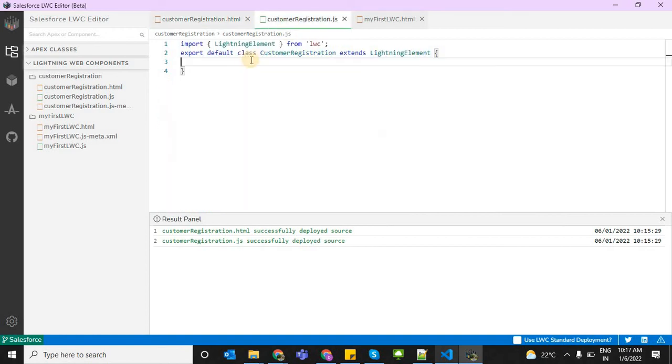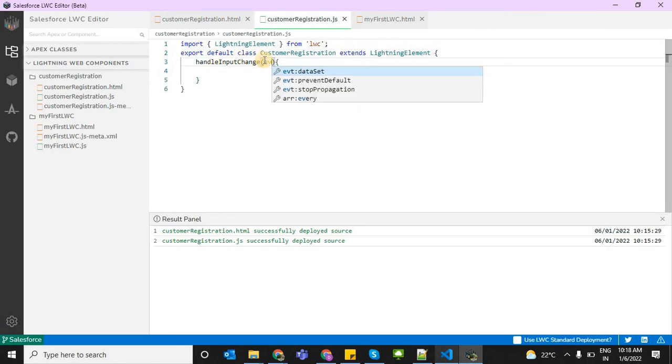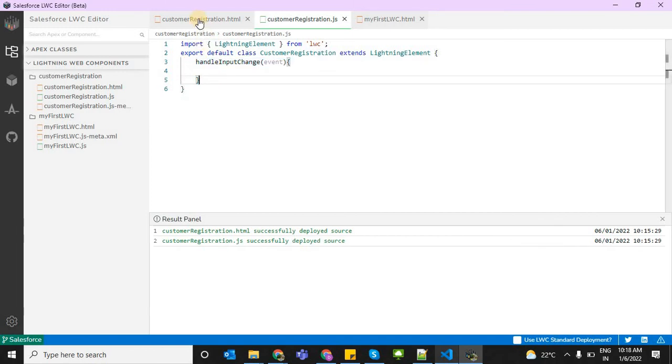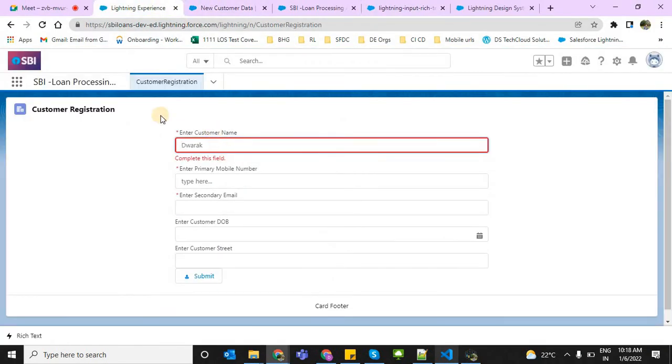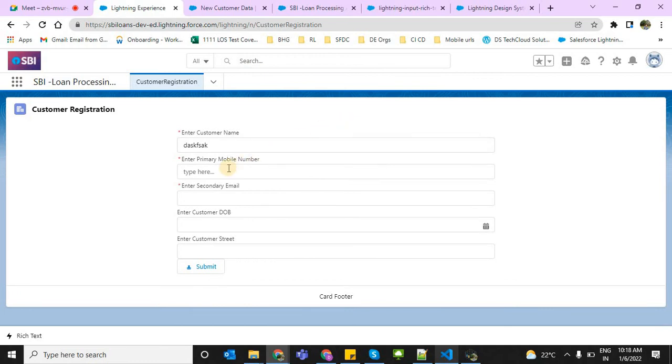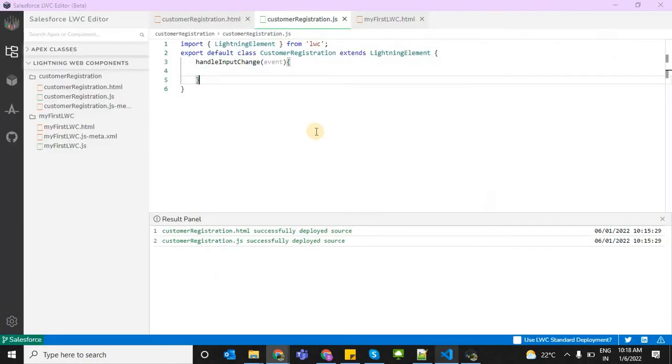Then I can go to the JavaScript and write a function like this. Yesterday we created two methods, now I'm creating only one. Then how can I handle the different inputs when I change an input here? Whenever I change an input, the same method will fire. How can I handle and store this input now?